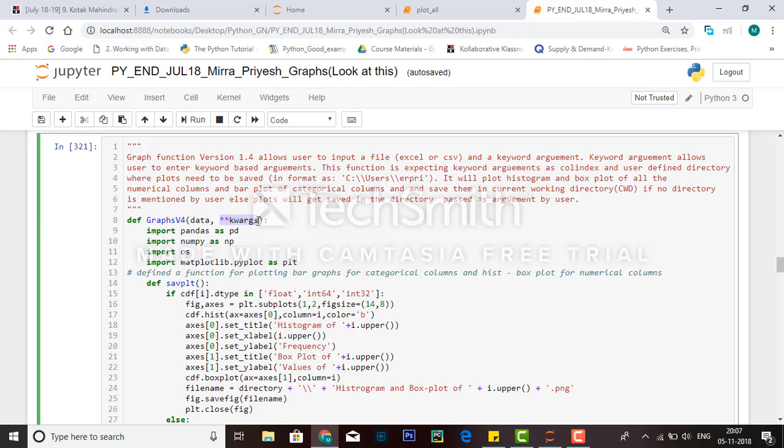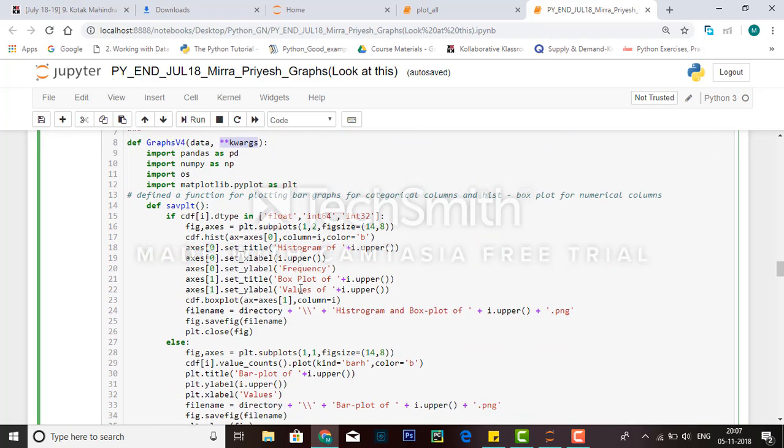It will plot histogram and box plot of all the numerical columns and bar plots of categorical columns and save them in current working directory if no directory is mentioned by the user. Otherwise, the plots will get saved in the directory passed in the argument by the user.